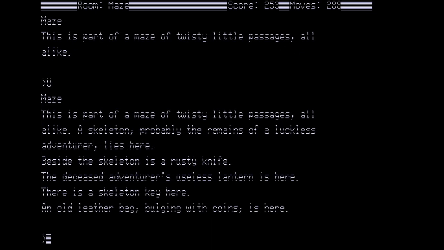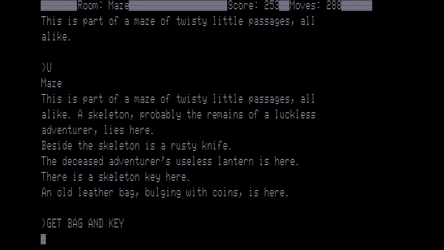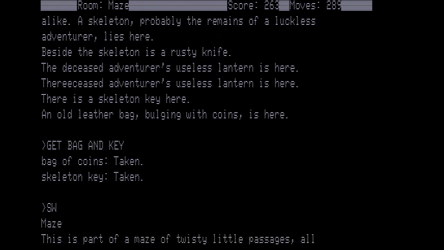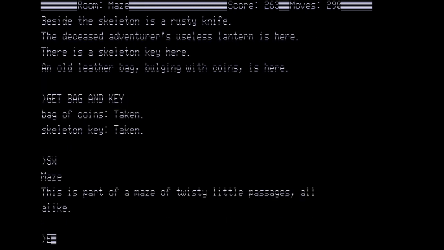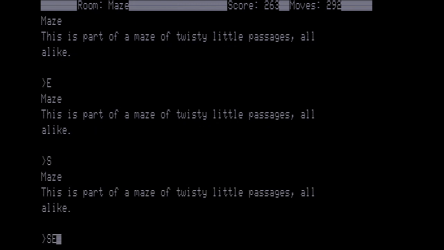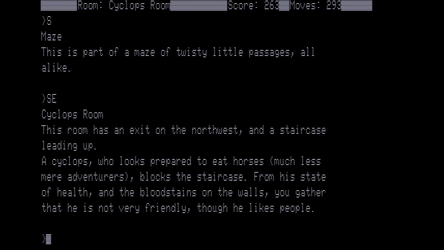A skeleton, probably the remains of a luckless adventurer, lies here. Beside the skeleton is a rusty knife. The deceased adventurer's useless lantern is here. There's a skeleton key here. An old leather bag bulging with coins is here. So let's get the bag and the key. And then we go southwest. We go east, south, and southeast to the Cyclops room.